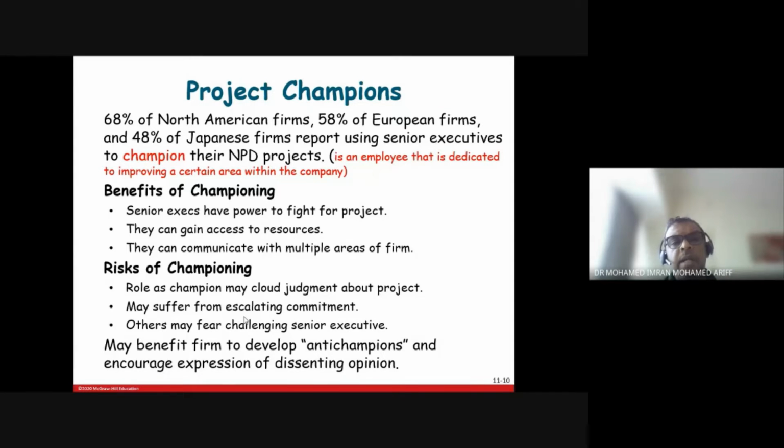68% of North American firms, 58% of European firms, 48% of Japanese firms report using a senior executive to champion their new product development. So what it means is they will put somebody, a top manager, there. A champion means an employee who is dedicated to improving a certain area within the company. This champion sometimes is involved in the product development, or is just there to inspire the team, to help you in the product development.